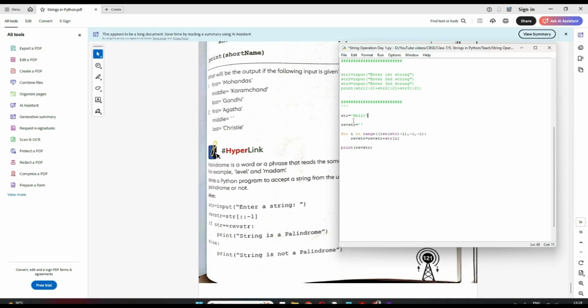Okay, reverse string I don't know, so I've just taken a blank here. Now I have to reverse this string, correct, and store it in this. So I have to traverse from the last index till the first index, correct. So the last index will be my what? Length minus 1, correct. So see, in range I have taken length of string minus 1. So that's my last index, correct. I have to go till 0.